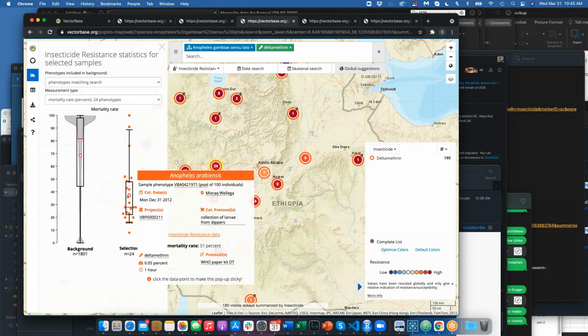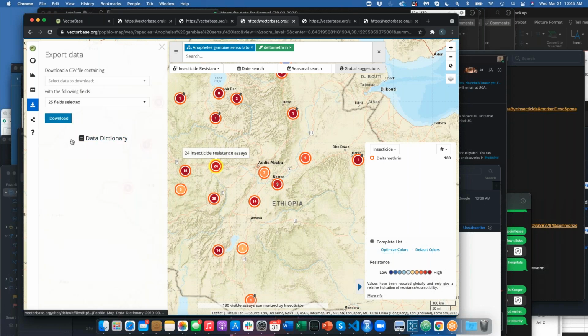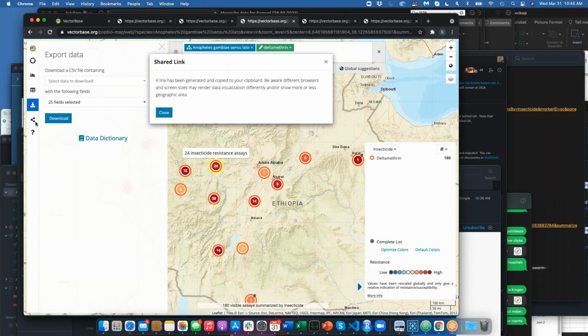This is our graph view, but you can also explore the data in a tabular view. You can download the data as a CSV file, so you can do your own downstream analysis. You can also make a shared link. Let's say you want to send your colleague this view right here. You can click on that share button and send it to them.